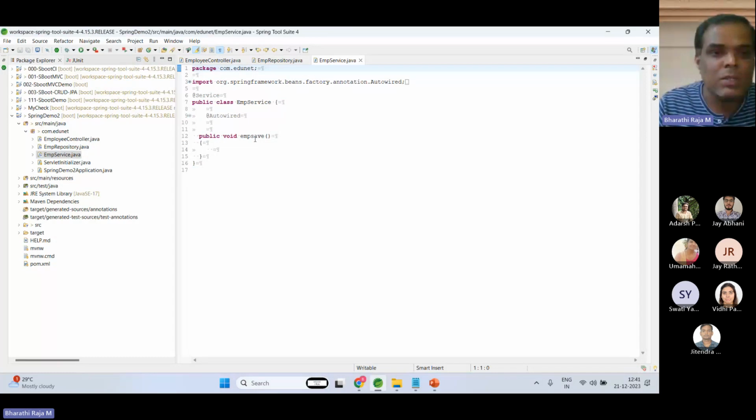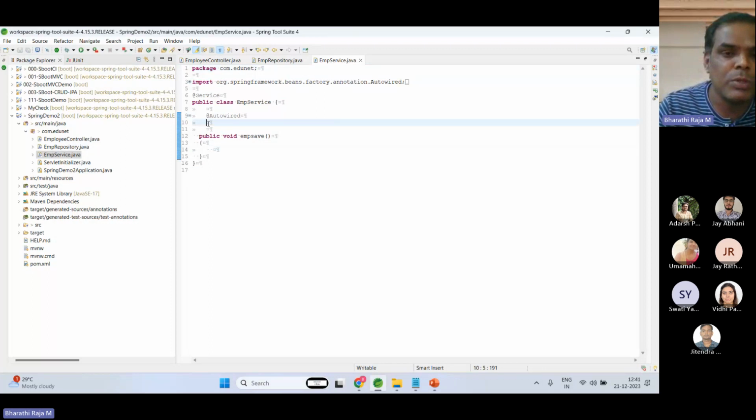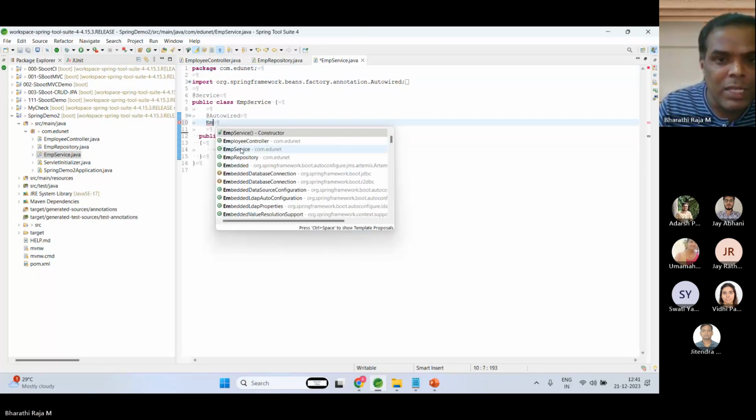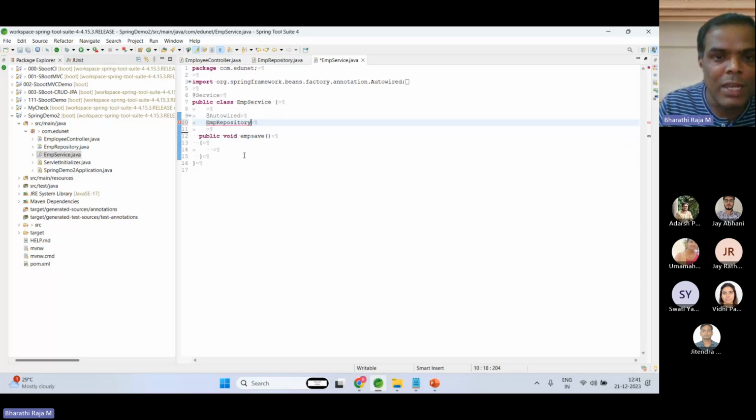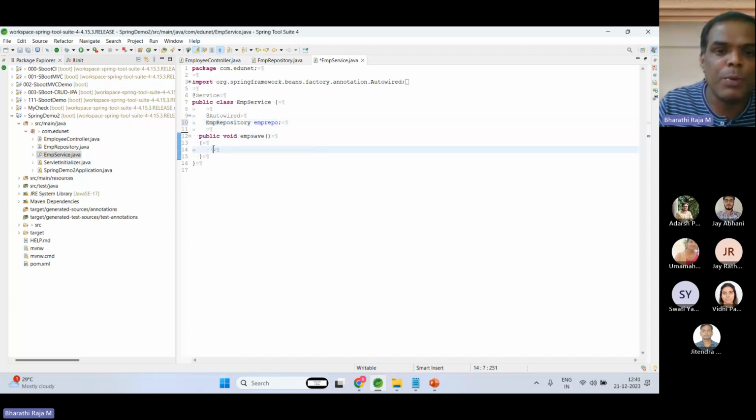I am working with the service, so I need to get the employee repository object. So I'm writing like this. Actually, I have created the classes, but I need to inject the object now. So employee repo, that's it. It's a big name. Now by using this repo, I don't want to do anything, just for understanding, I want to print.